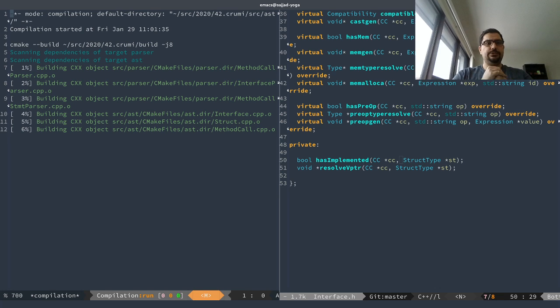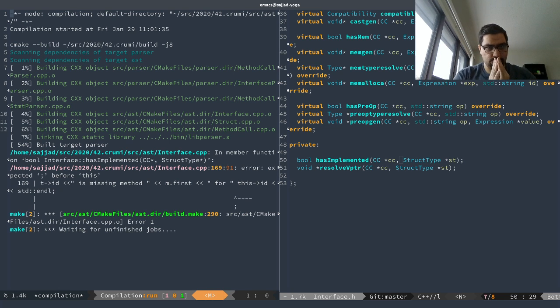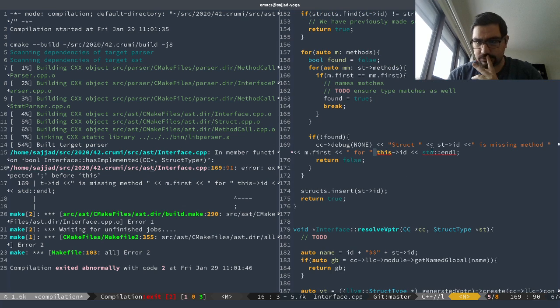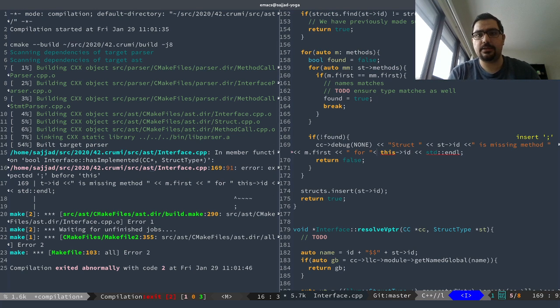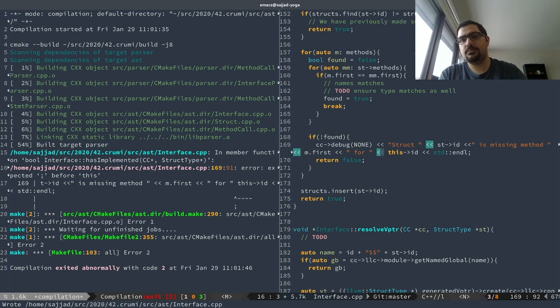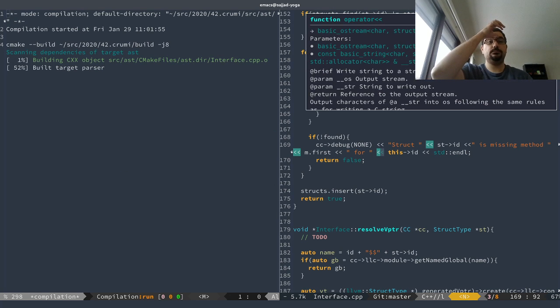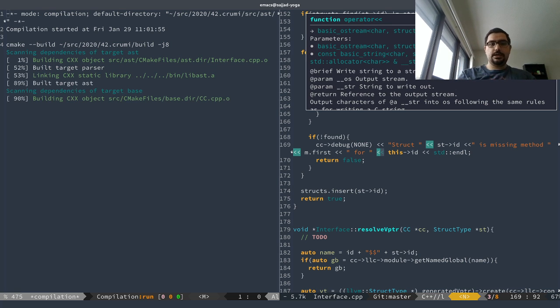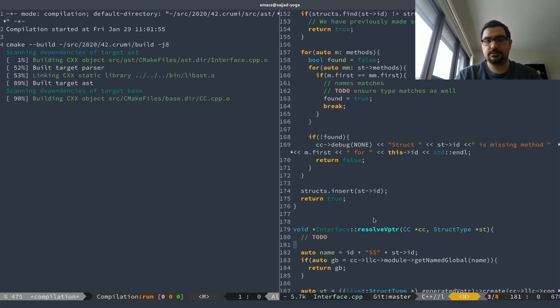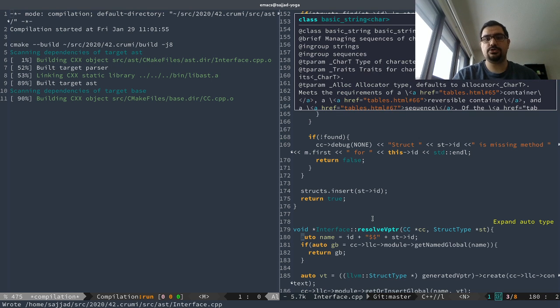So now we should get a proper error message when we are casting incompatible struct to interfaces. Ooh, I forgot to add this. Right. Okay. Let's wait for this to finish, and then we can try it.